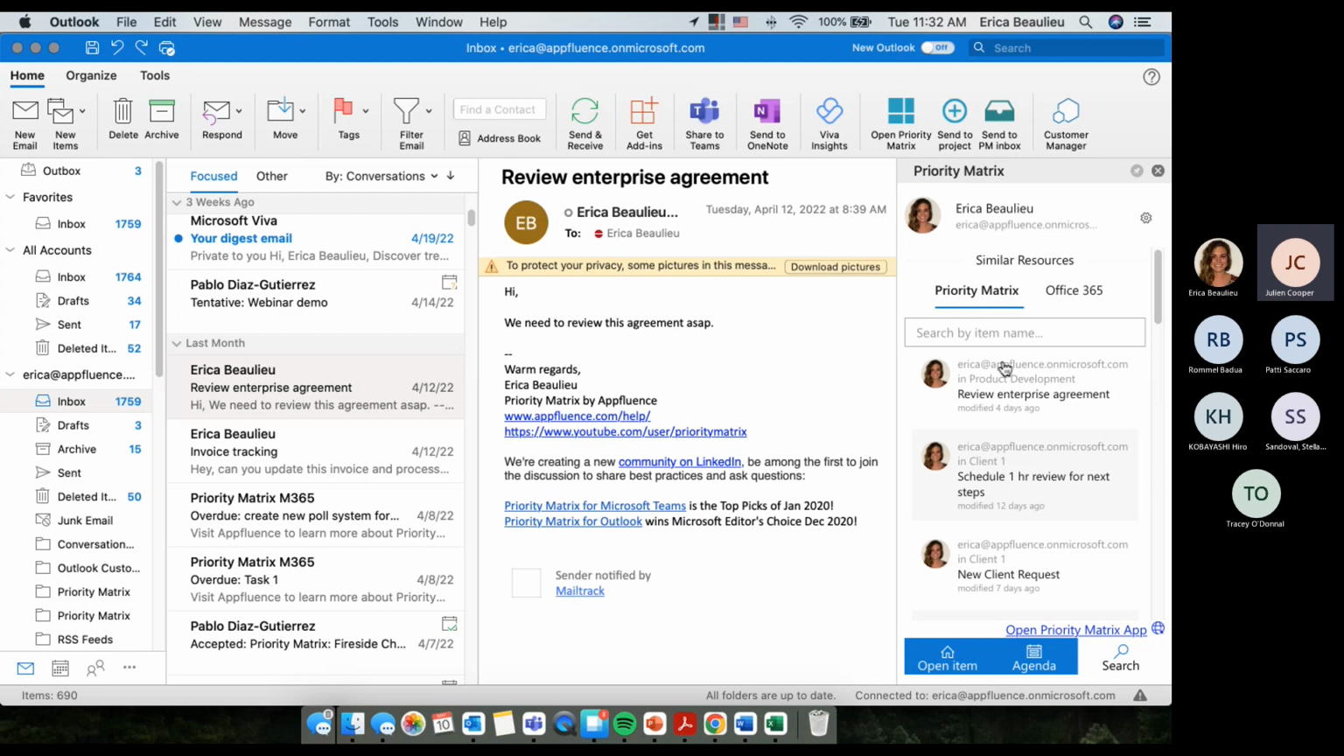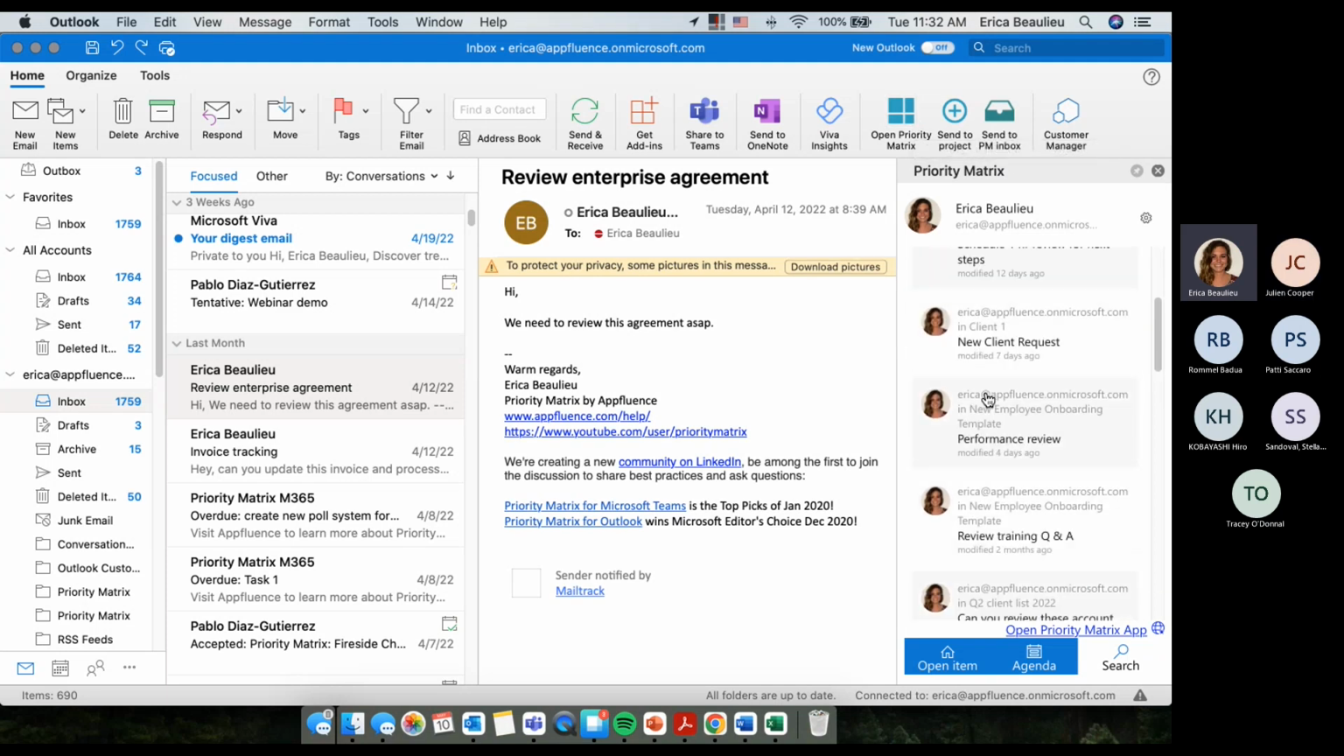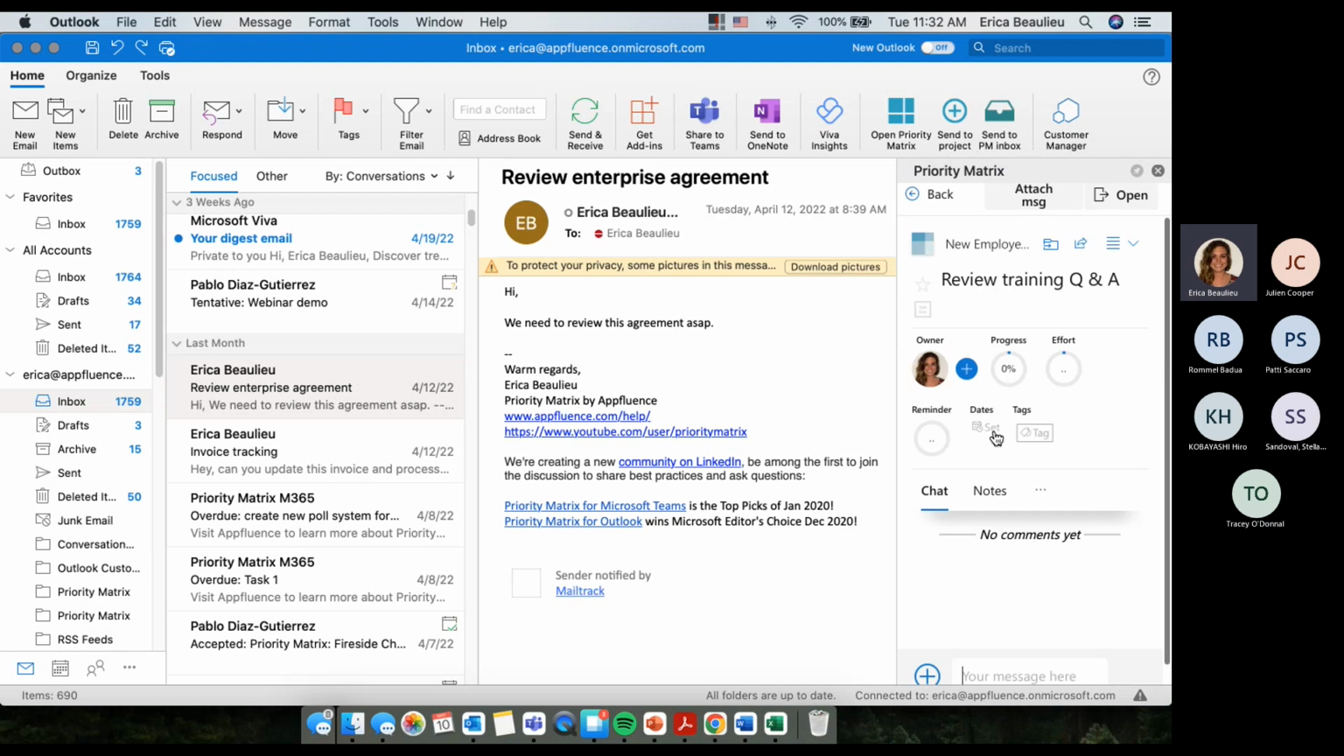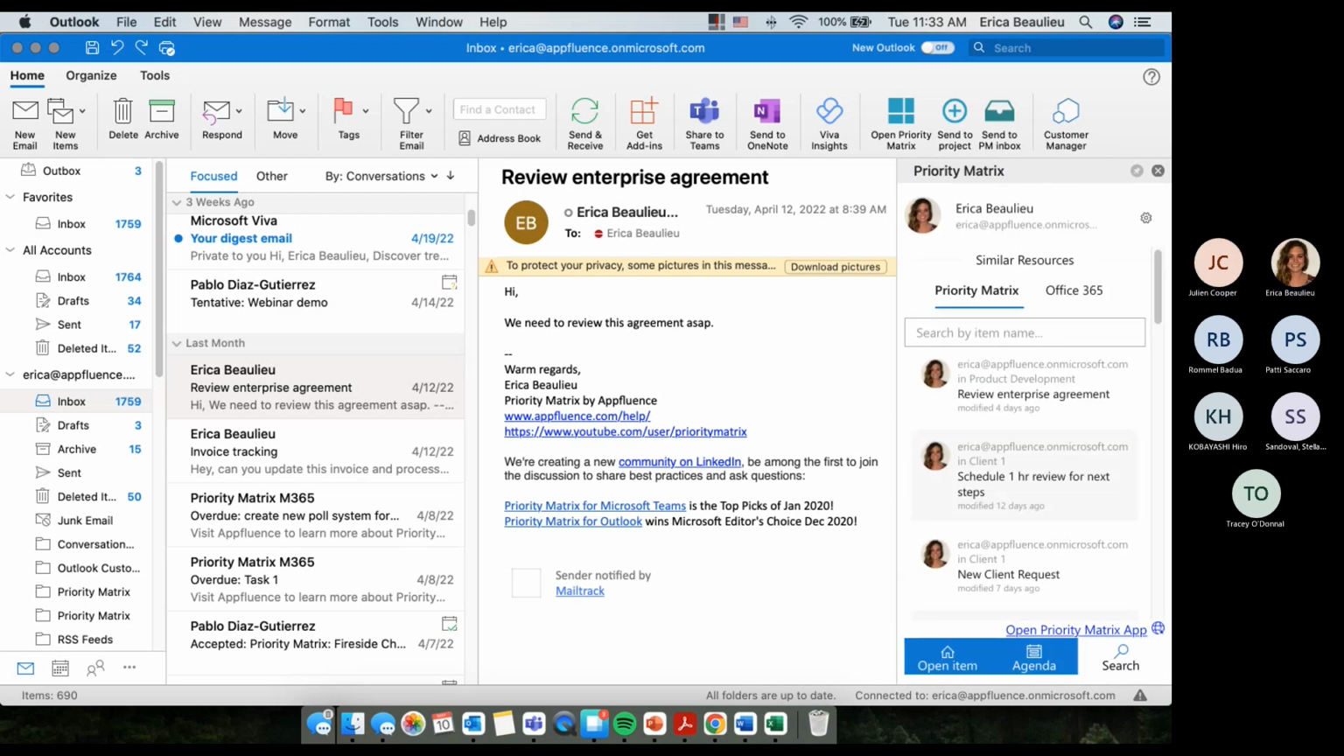And how did you open that? Sorry, you went from the other screen to that screen. Oh, I see it. Okay. Yeah, so it's Open Priority Matrix, and then you'll find the pre-existing task you're looking for. Click on it to open it up, and then hit Attach Message. That's perfect. Thank you. Sure.